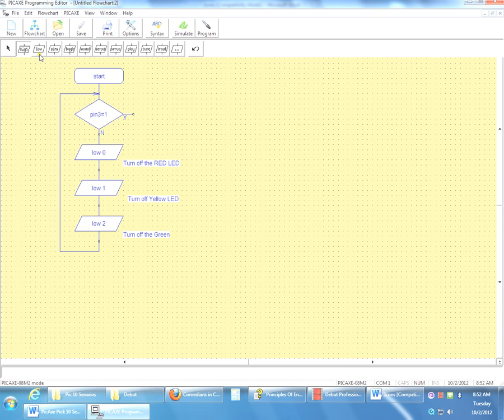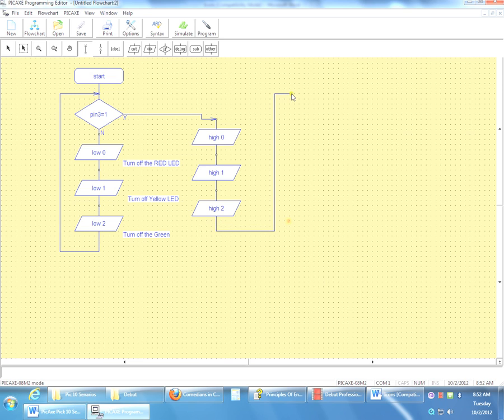And then what we want it to do is turn on the LEDs if I'm pressing. So I'm going to plop down 3 highs. We'll make this high 0, high 1, and high 2. And then we have to add our lines. So it'll follow this path if pin 3 equals 1. And then after it turns on each of the lights, we want it to go back to the very beginning, and it'll ask the question again.